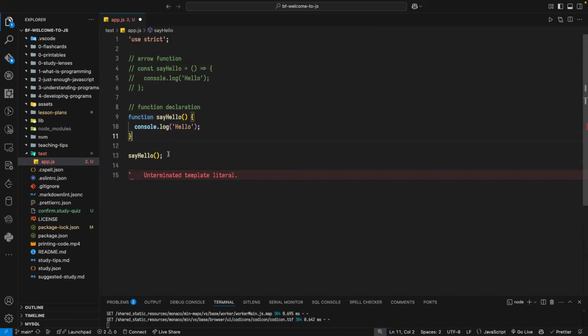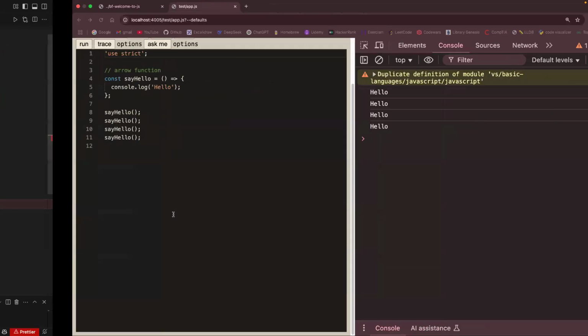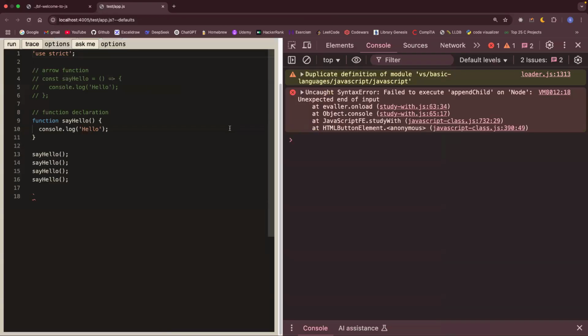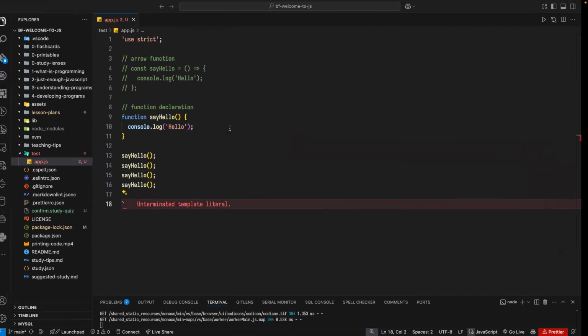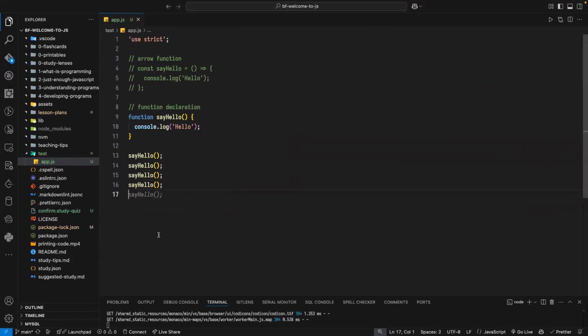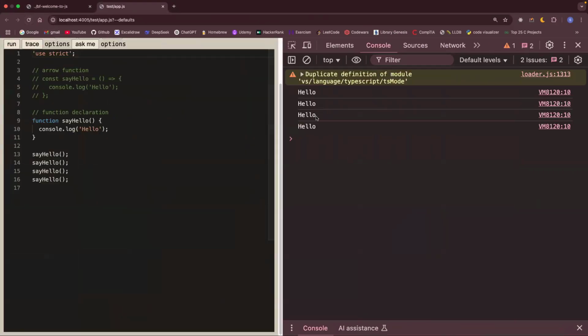Let's try to duplicate it 4 times as well: 1, 2, 3, 4. And if I refresh, I have my function declaration run. It looks like I have one extra. Let's refresh. As you can see, I have 4. So they are doing the same job.